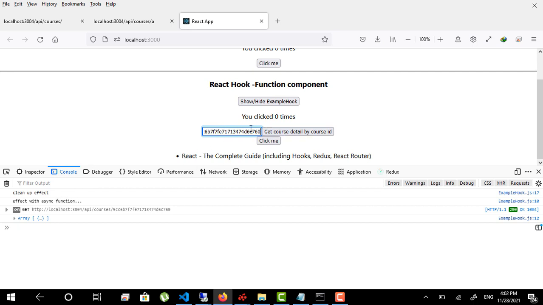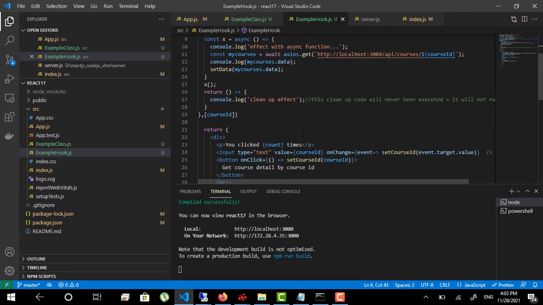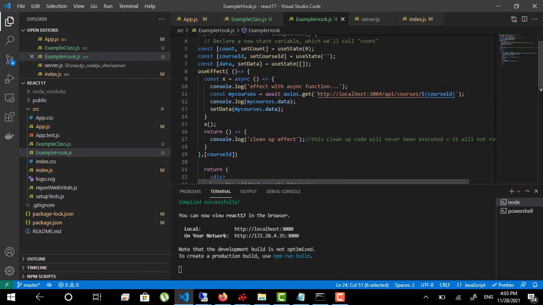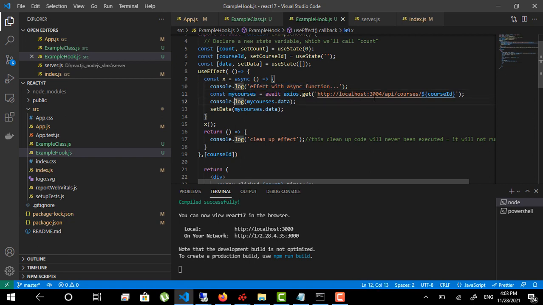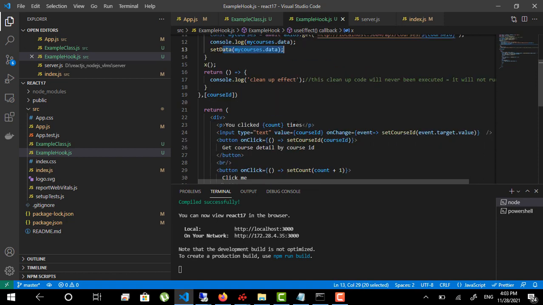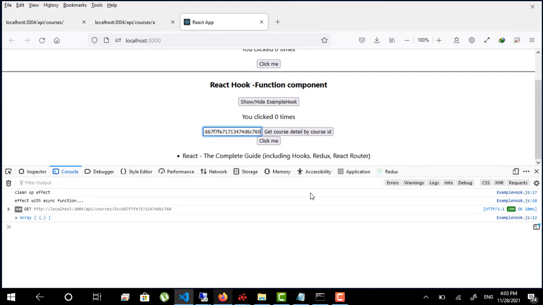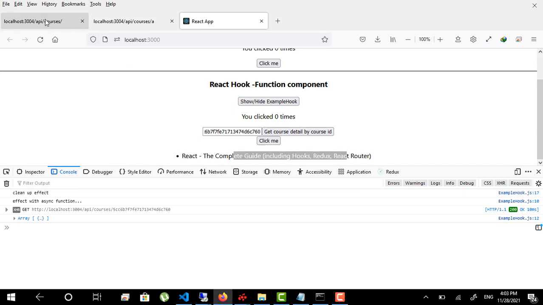And because I change the input in this onChange event handler, it sets course ID, and because the course ID here is changed, this callback function will be called again. You will see another effect with async function in the console log, and it will connect to the API server to get the new course information. So you can see here.